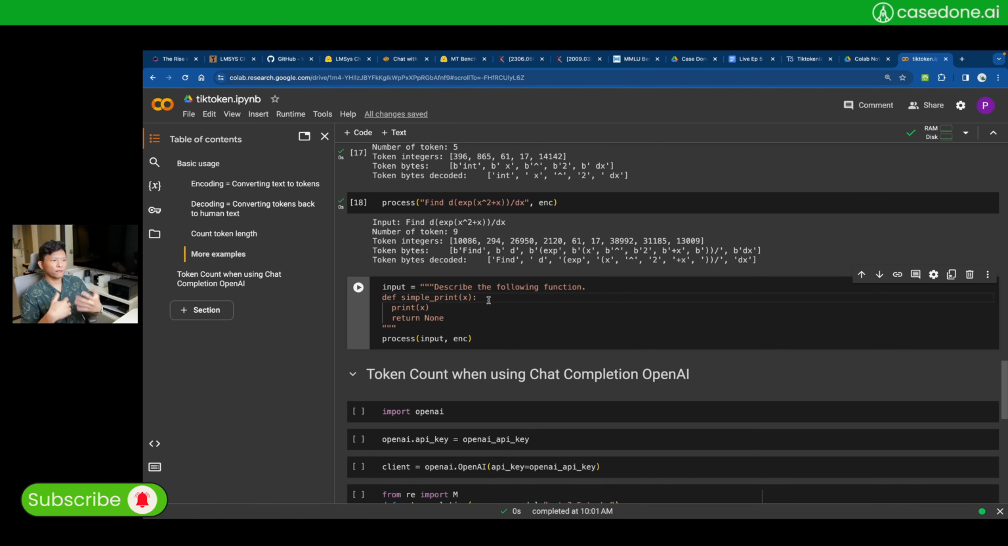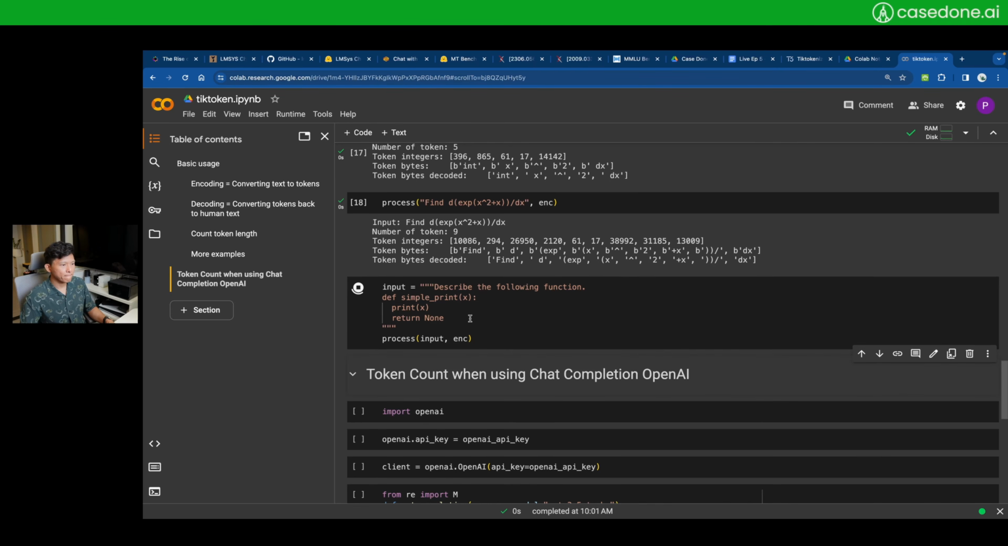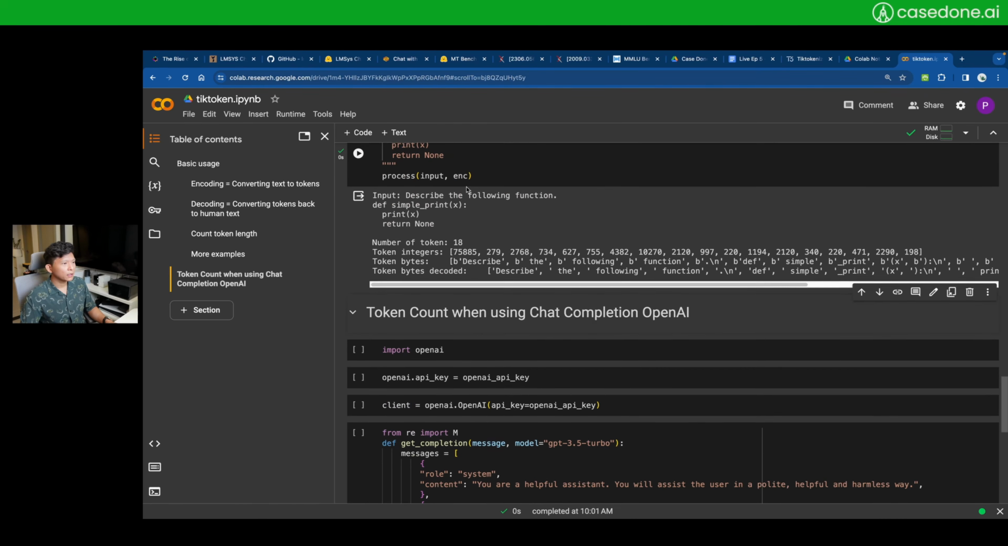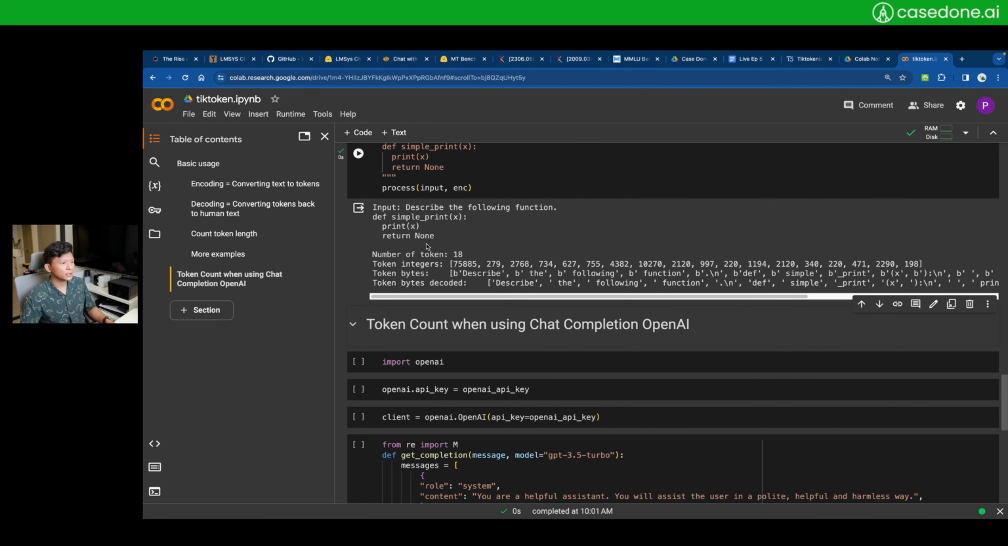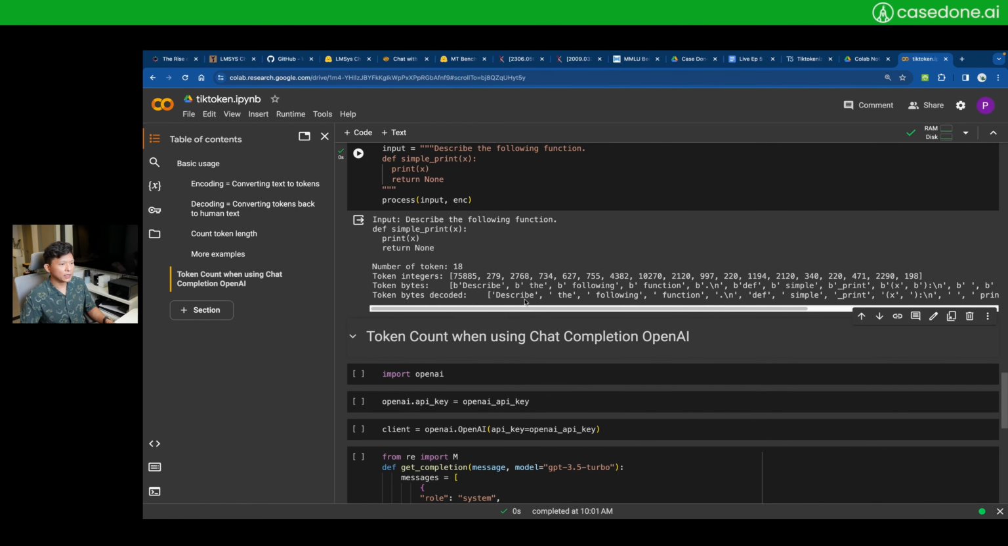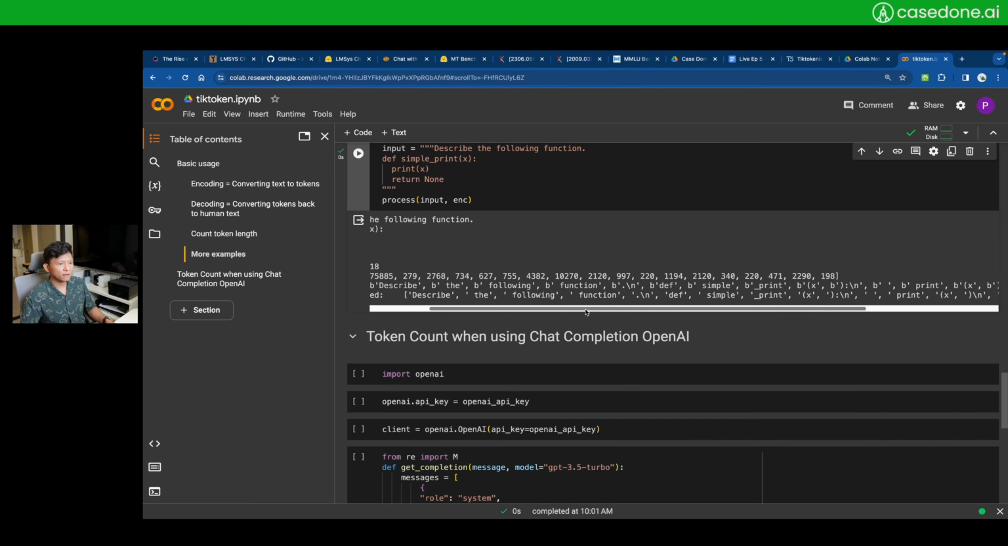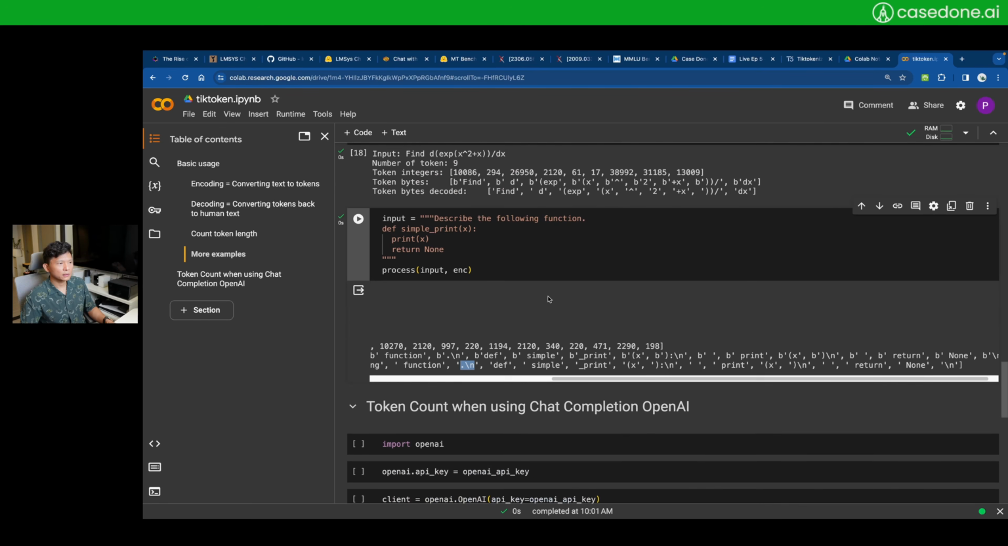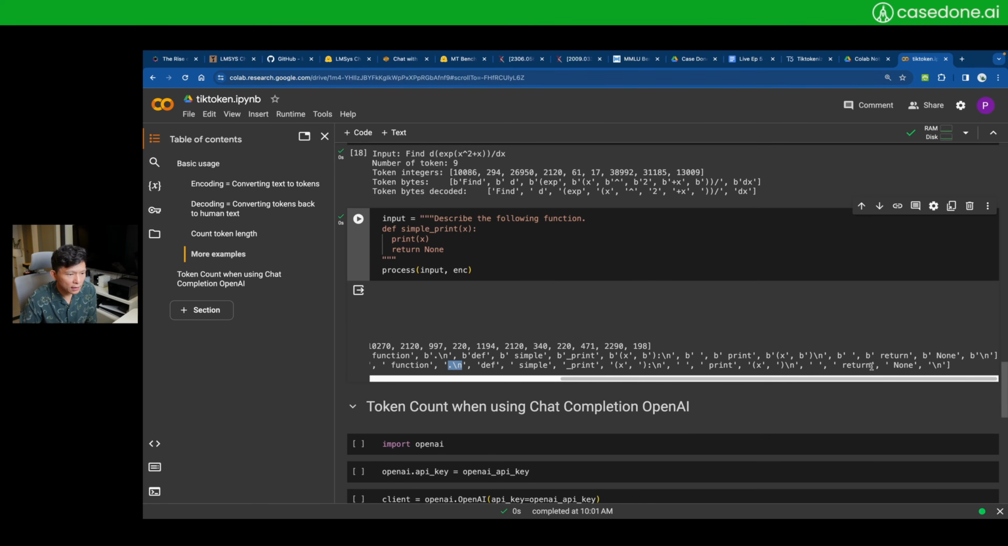Okay, what if you ask it to describe a function? This can be done by ChatGPT for sure, right? Here it is. The input is this one, 18 tokens. You have described the following function, new line, def, symbol print. The name is split into 2. The argument is split even more. And you have the rest.